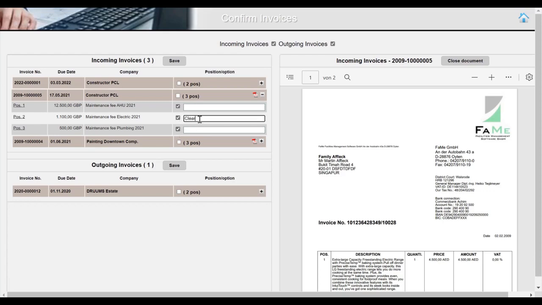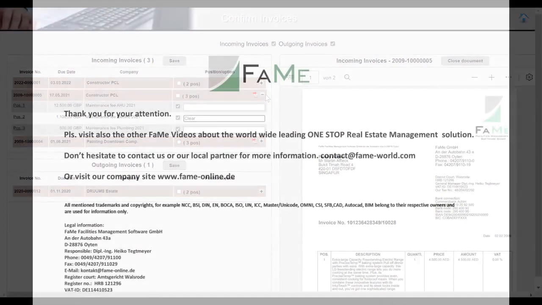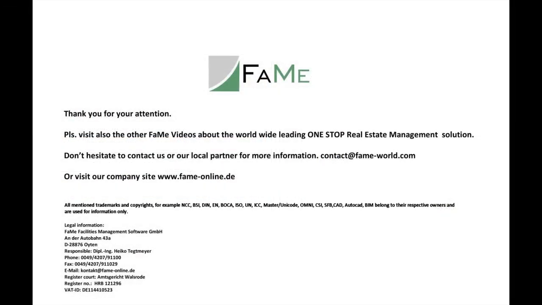If all invoice positions are cleared, maybe by different approvers, the whole invoice appears automatically at the final invoice approval dashboard. If the invoice also passes this approval, the invoice appears at the accountant's dashboard for the payment process. This video gives a general overview of the FAME invoice handling functions. Please check also the special training for invoice management and payments. Don't hesitate to contact FAME or one of our partners for further information.